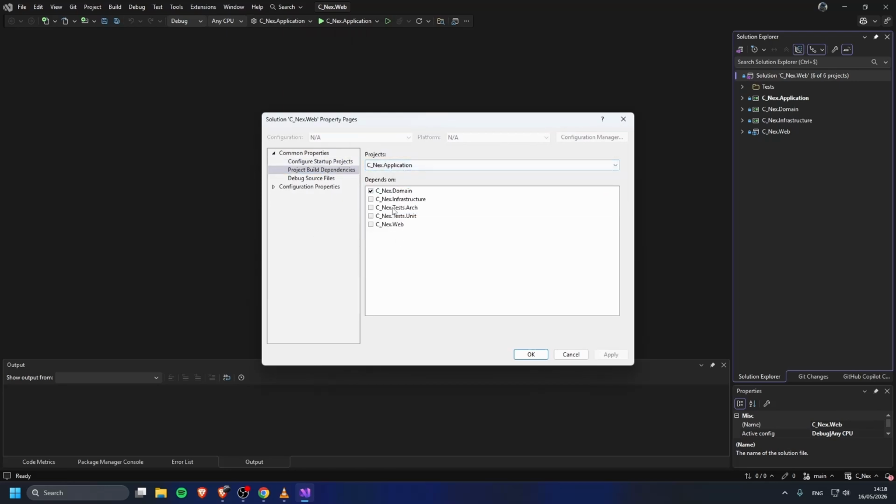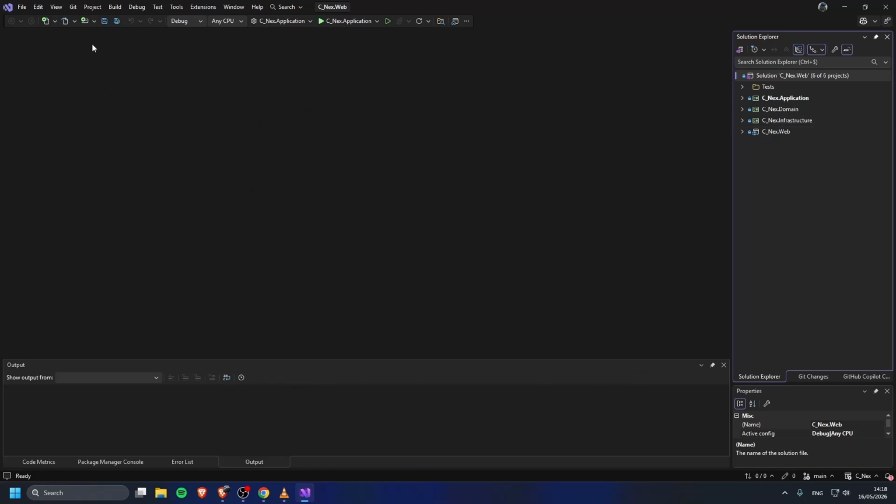First, let's check our dependencies list and how the project is structured. As you can see, we kept the project dependencies strict and up to modern standards. And to make sure of that, we've set up an arch test that we'll go through later on. As for now, let's set the starting project to the cnex.web before we forget to do so.